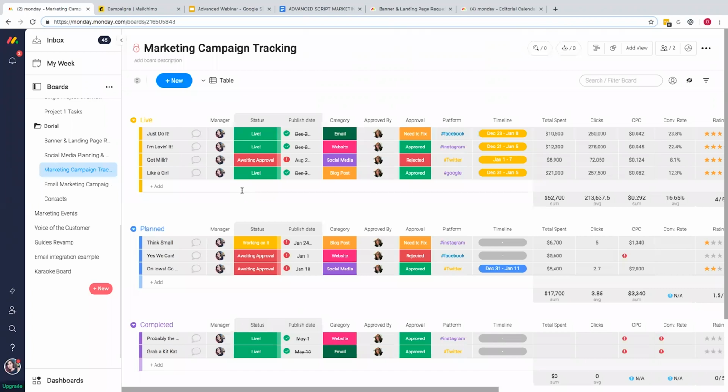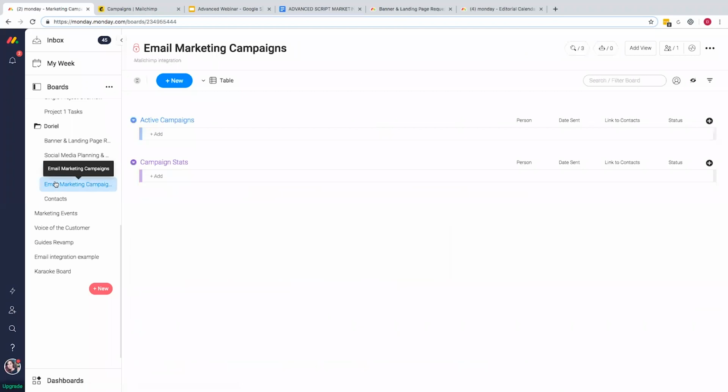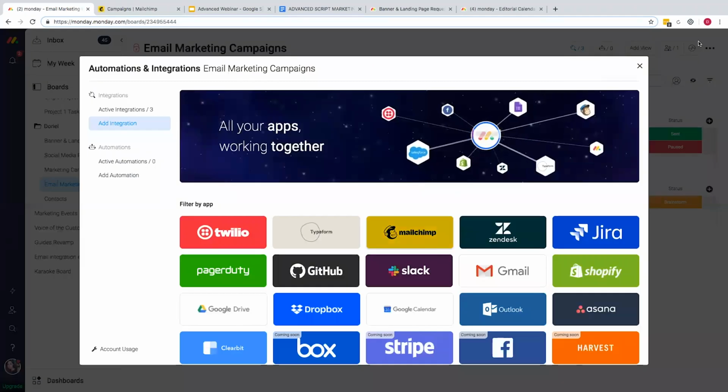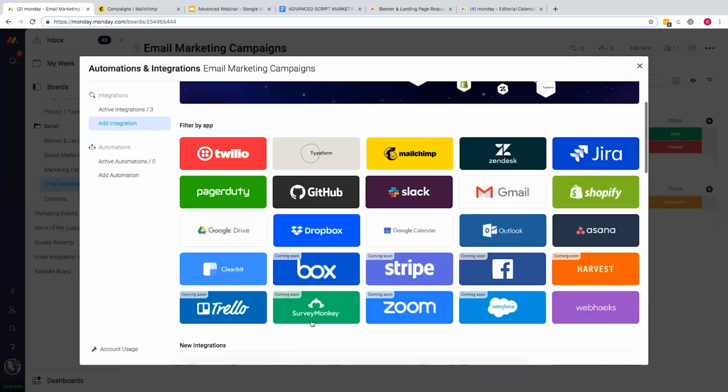And now, to a bit more advanced integrations, I want to show you an email marketing campaign board and my integration with MailChimp. A lot of people who work with email marketing campaigns sometimes use MailChimp. So what I did was, you go into here. By the way, guys, these are integrations. If you don't use them, you definitely should. And you have certain recipes you can use to connect their platform with monday.com and vice versa.